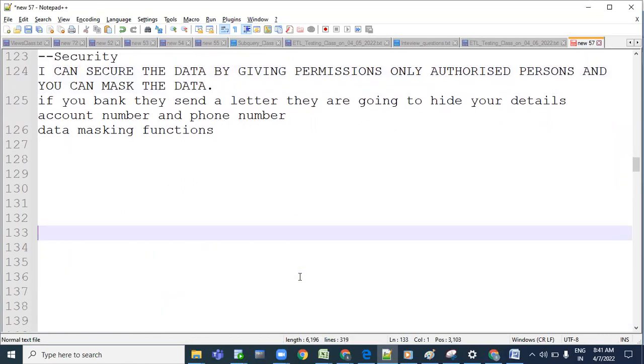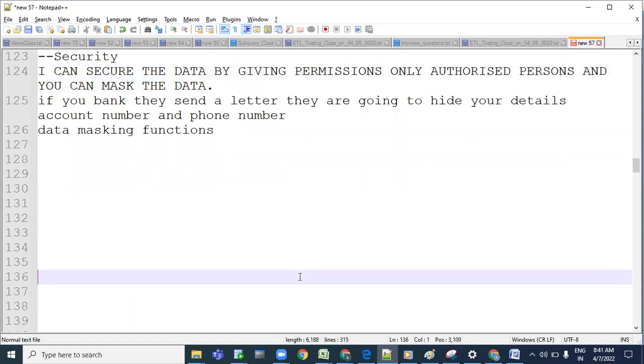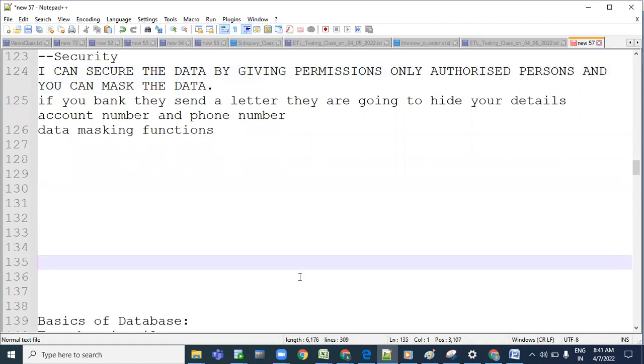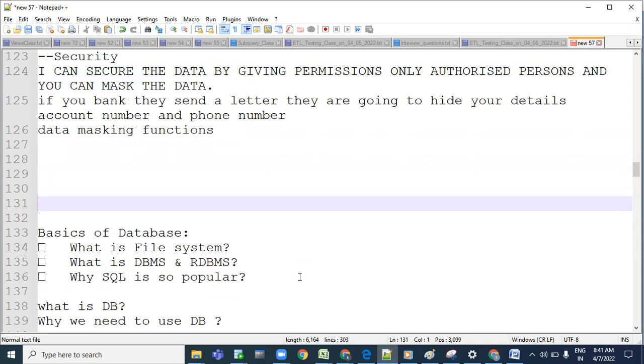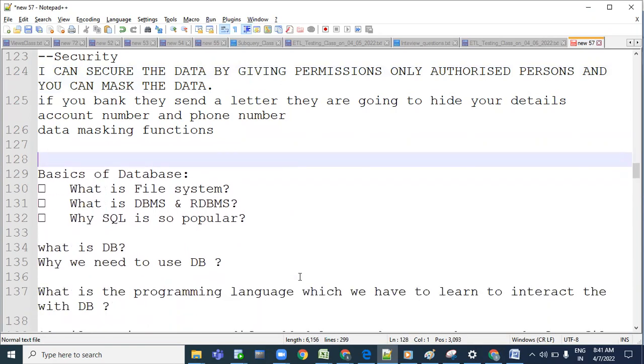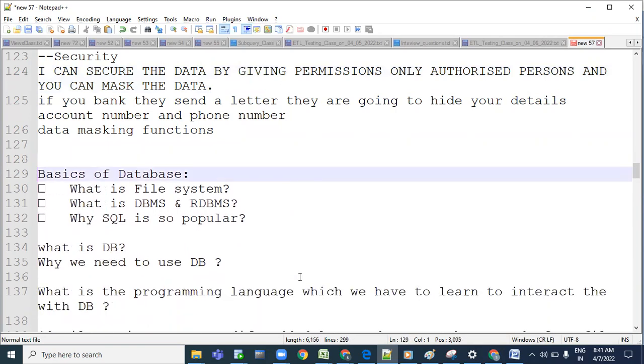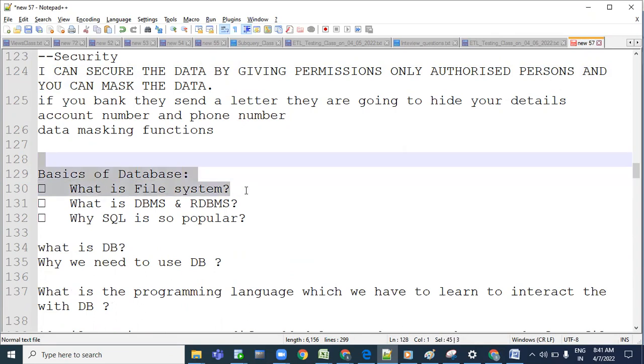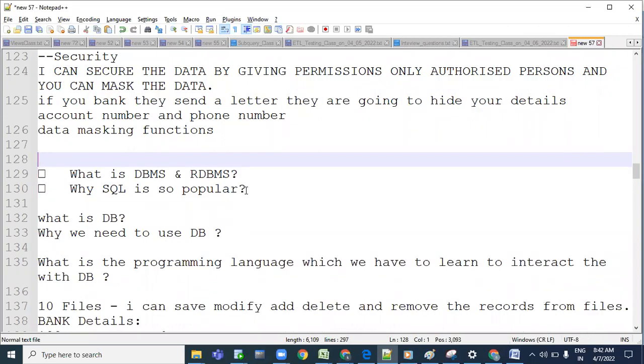Let me explain the database. Now, you are telling everything, sir. You mentioned the file system has disadvantages, because of that we came up with the database. Now, in the database, what are we going to store? And how are we maintaining it? What are the activities performed by the DBMS?